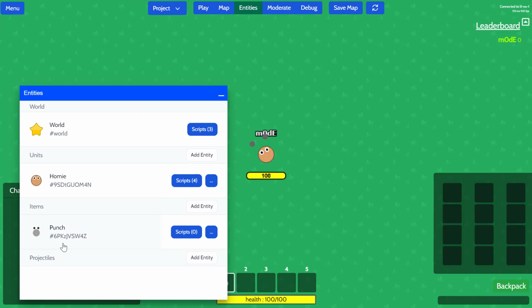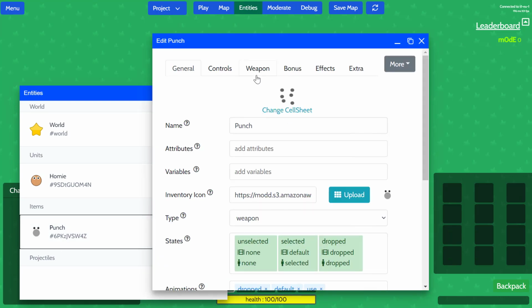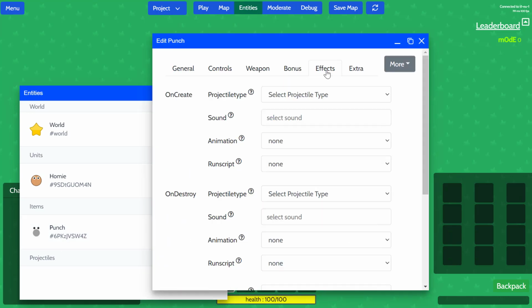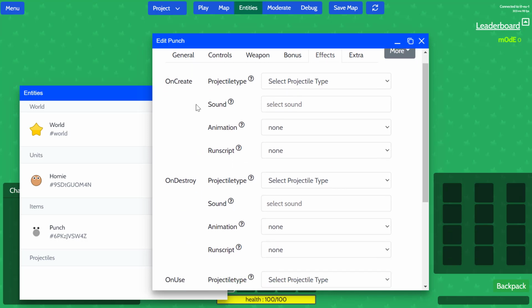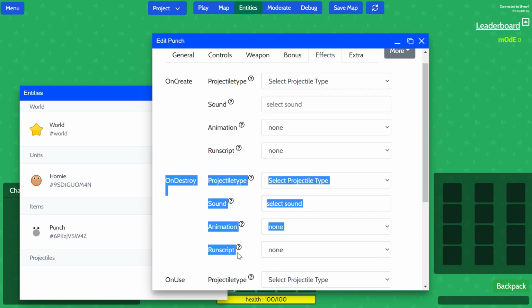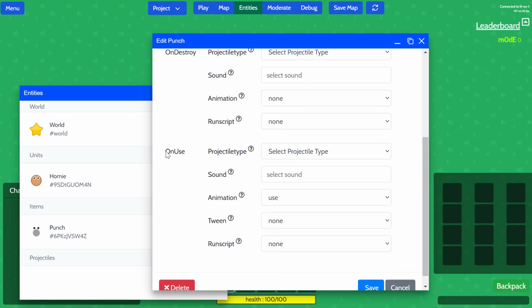So if you go to entities and go to punch, you can see that there's an effect tab, which has different effects, like built-in effects, depending on what happens to this item. So for example, on create, we can decide what kind of projectiles we want to produce, or what kind of sound we want to play, or play animation, and so on and so forth. On destroy, same thing. However, on use, when the item is getting used, we have it so that we're playing the use animation for the item.